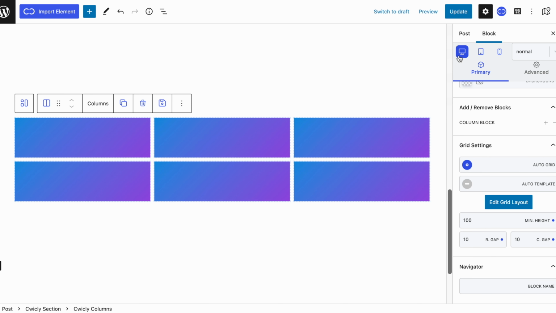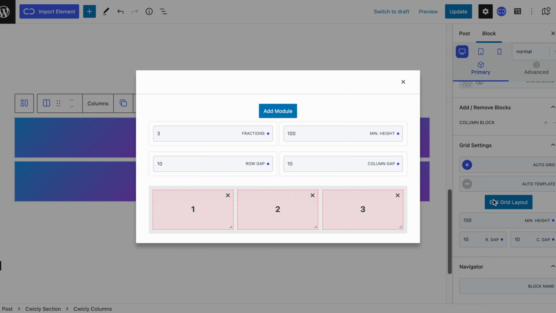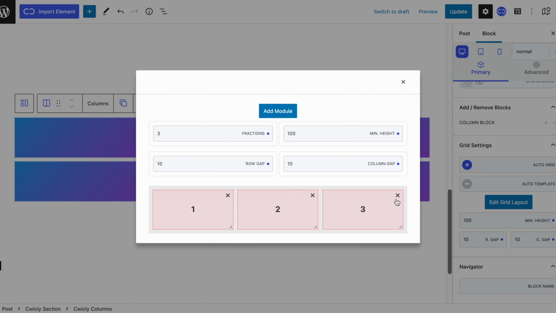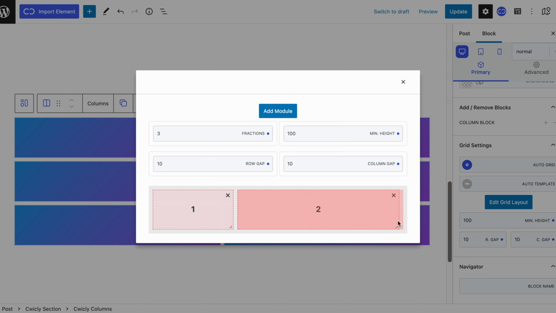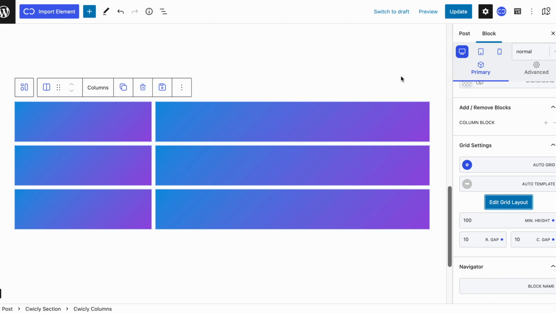For a different look, it is also possible to make unequal column blocks in the grid layout. Let's open the grid layout. We want 2 columns, the first column to take 1/3 of the space and the second column 2/3. Let's remove the 3rd column and drag the second one to take the place of the 3rd module. As you may notice, this change is reflected on the following rows.